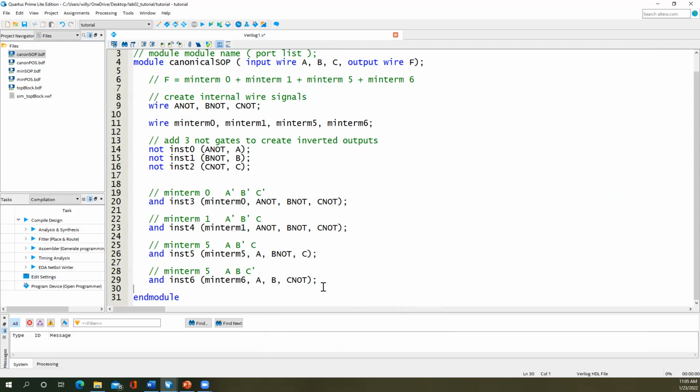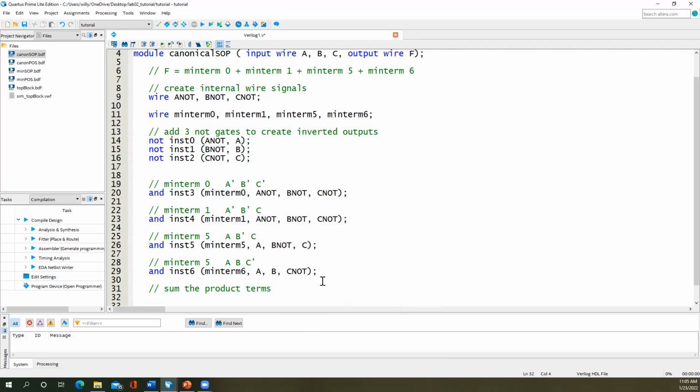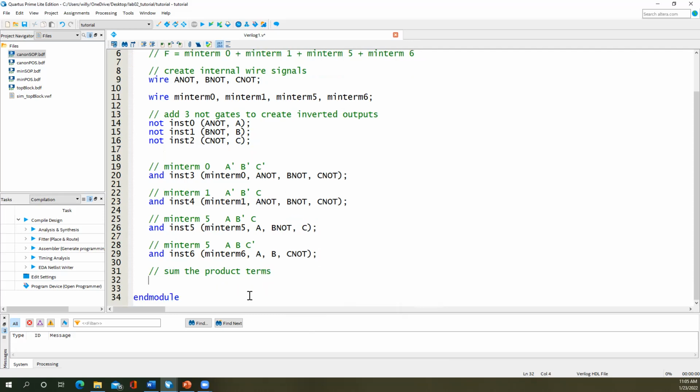Right, so we've created our products. Let's sum the product terms, right? Or sum the minterms. OR INST7, and our output is going to be F, and then our inputs we said are minterm 0, minterm 1, minterm 5, and minterm 6.